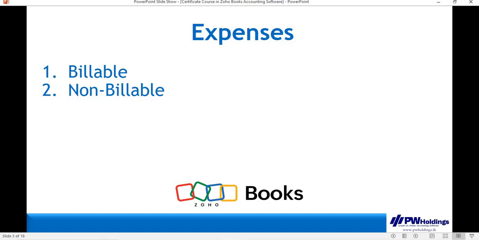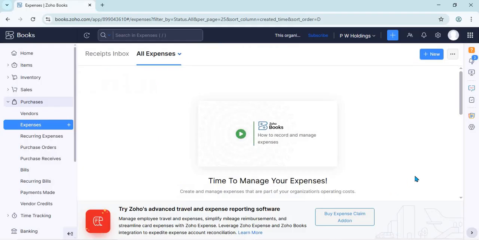There are two types of expenses, billable and non-billable. We will go to expenses. You can select purchases module and select expenses.